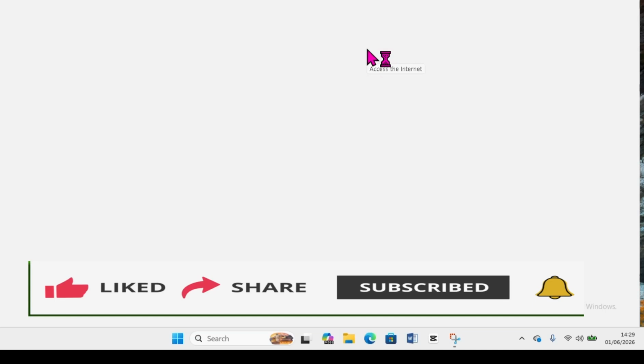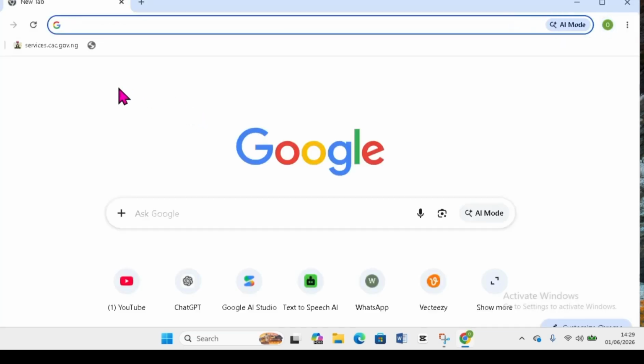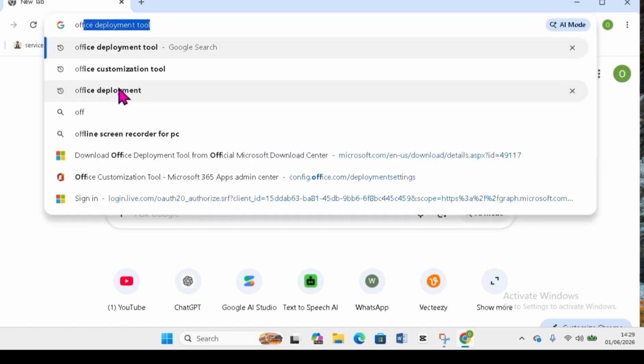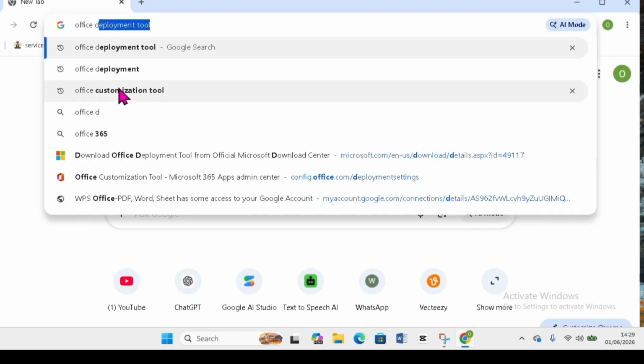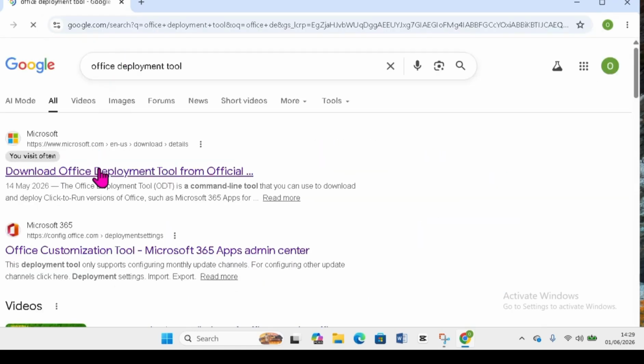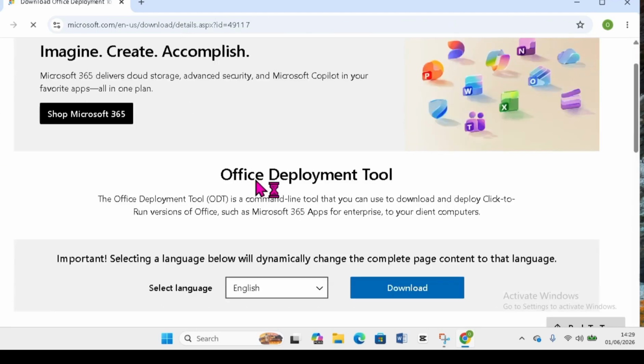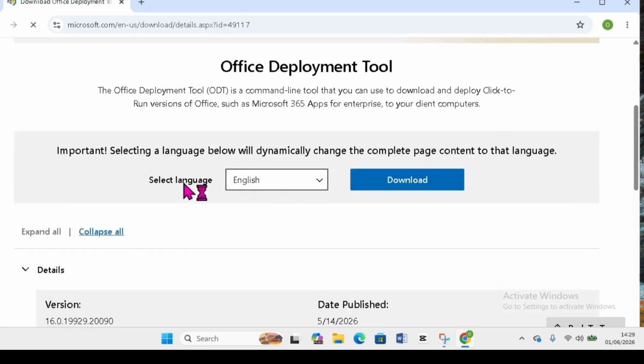Next, open your Chrome browser or any browser of your choice and search for Office Deployment Tool. Click on the first link to go to the official Microsoft page. Download the Office Deployment Tool to your default Downloads folder on your desktop. Once downloaded, copy and paste it into the Office 365 folder that we created earlier on the desktop.